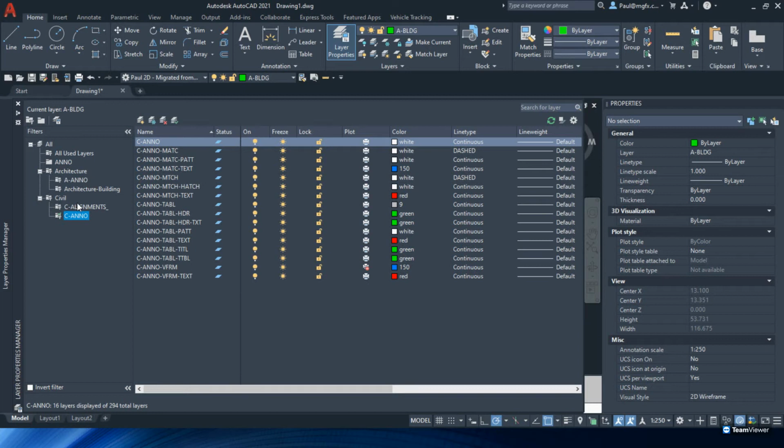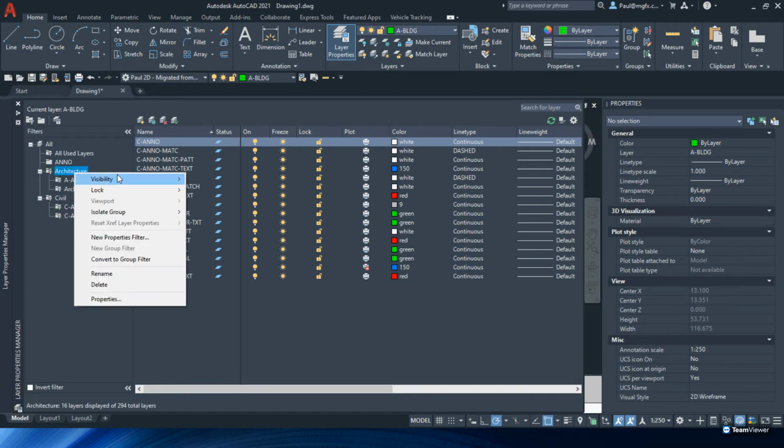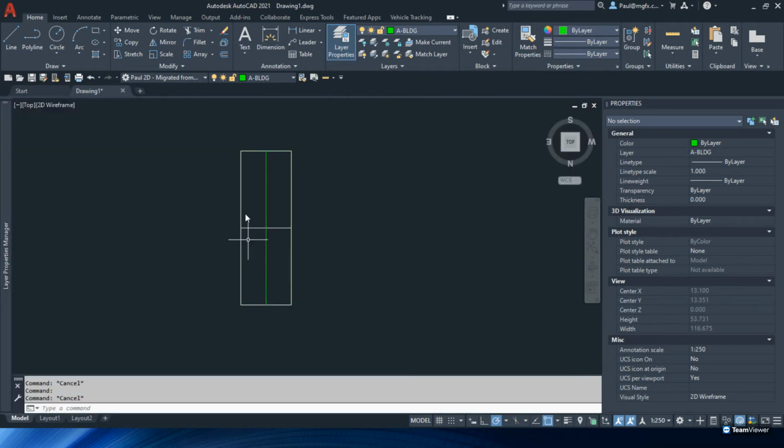And again, it would be easier just to say everything that is architecture, visibility, switch off or freeze. Even when you have blocks, remember your blocks, if you create a chair that is in a 0 layer, when you create it, you put the architectural layer onto the block. And then it will be on the ground floor. So let me give you an example of that as well.